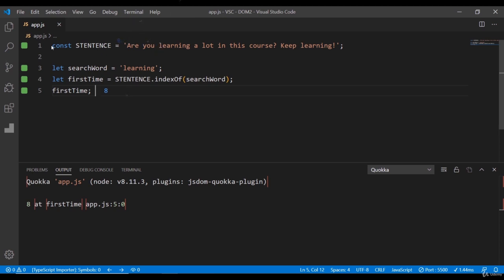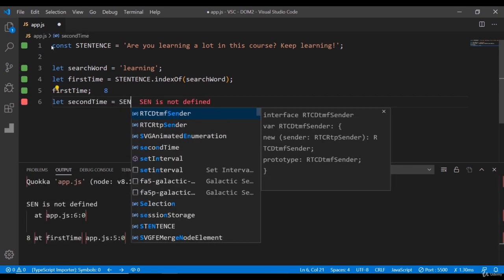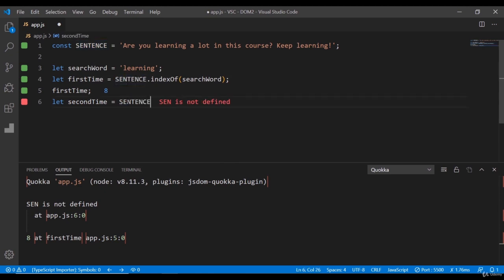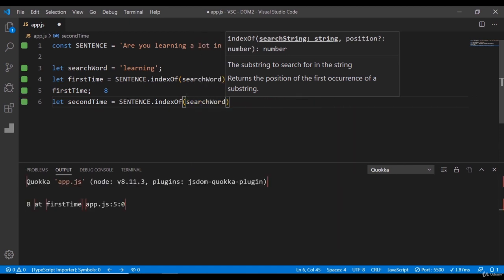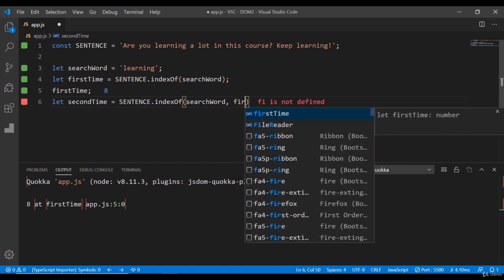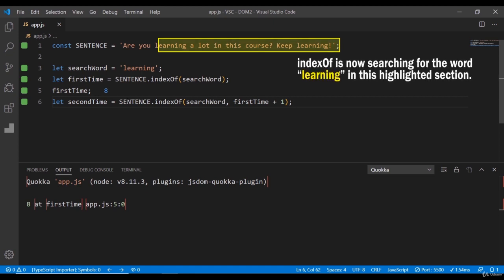But now, how do we access the second learning word? How would we do that? Well, let me give you a clue. Let's utilize the second argument in the indexOf method. So all we have to do is define a new variable called secondTime. Let's access our sentence. I've just realized I spelled this incorrectly. Sentence. So there we go. Let's access indexOf. What we want to do now is search for our searchWord, don't we? This time we want to utilize the starting point. And where do we want to start? Well, let's start after it's found that first item, which is firstTime plus 1. So now we know it's going to search through our string, but only starting after we've passed the first learning word.